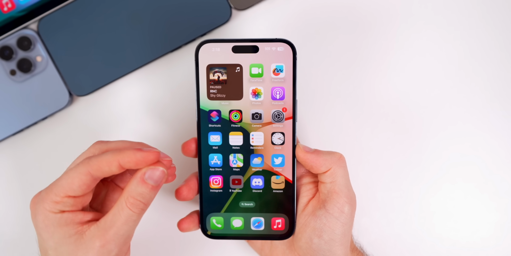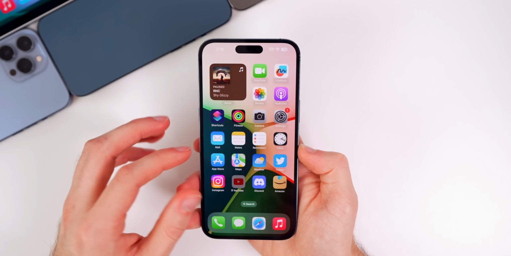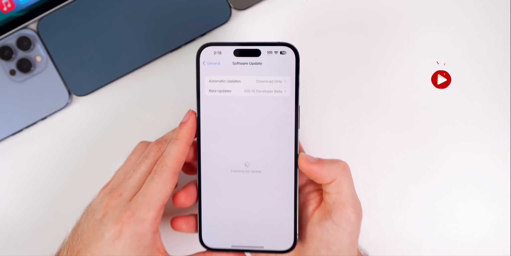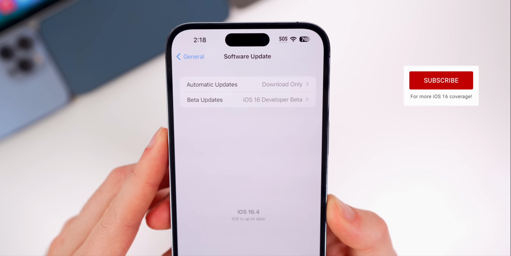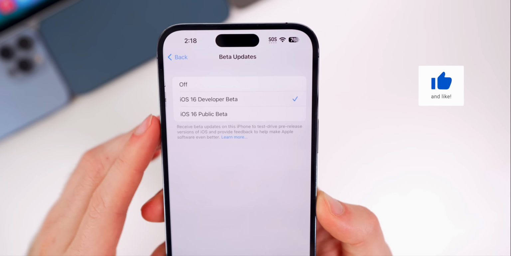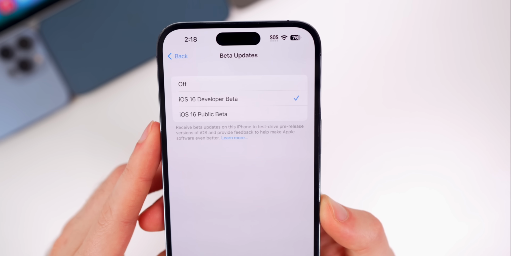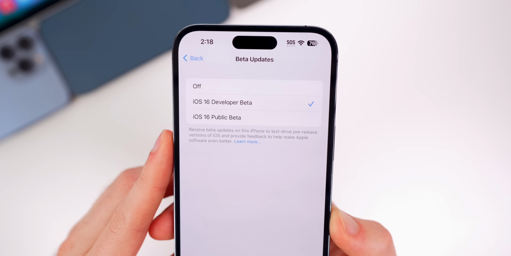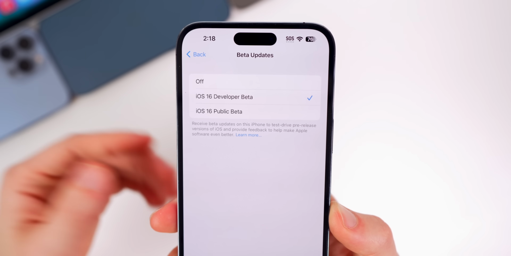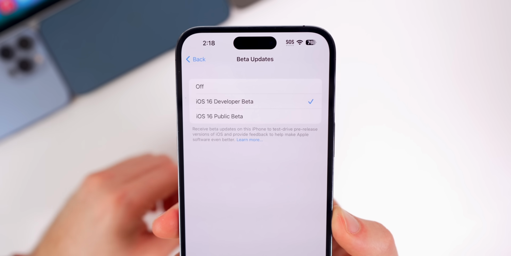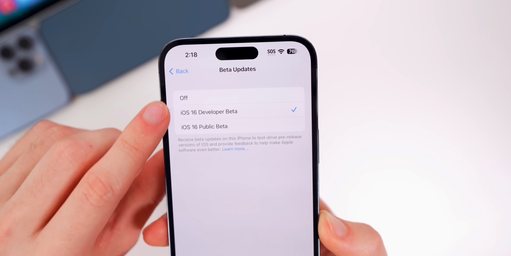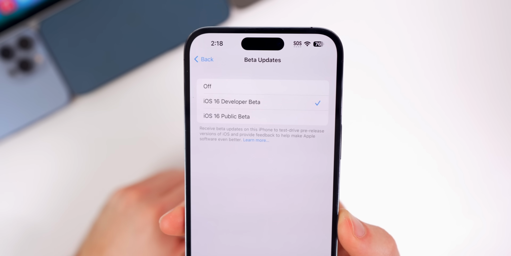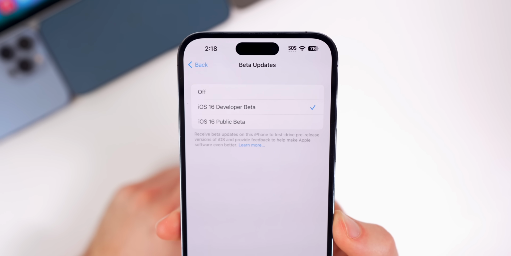However, we also have a change that is far more significant than new emoji. If we go into our settings and go to General and then Software Update, you will see a new section here that says Beta Updates. If you tap on that, you will see we have Off, iOS 16 Developer Beta, and iOS 16 Public Beta. At first glance, I thought this was a cool change. You were going to be able to choose if you wanted to have developer betas, public betas, or just not get beta updates, even though you have the profile installed. However, after looking at the release notes, this reveals something much deeper.